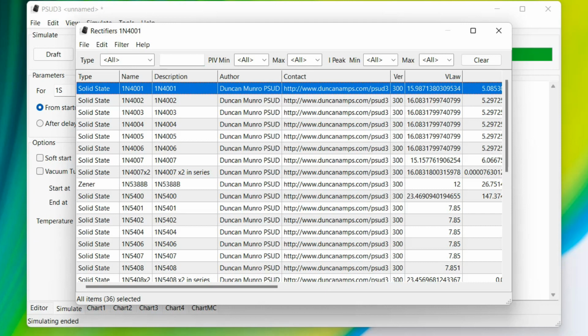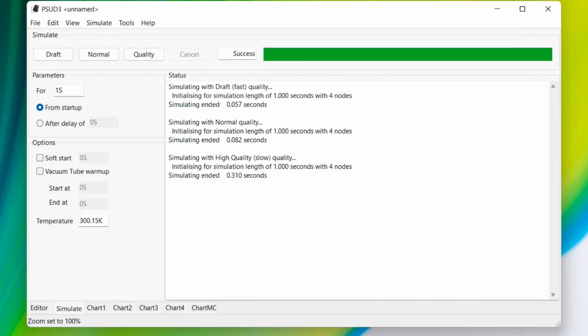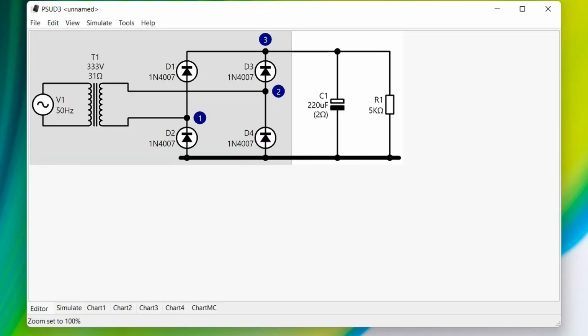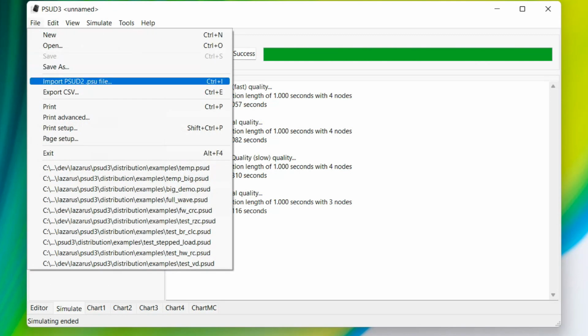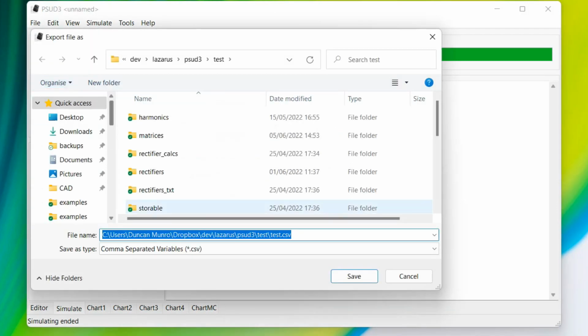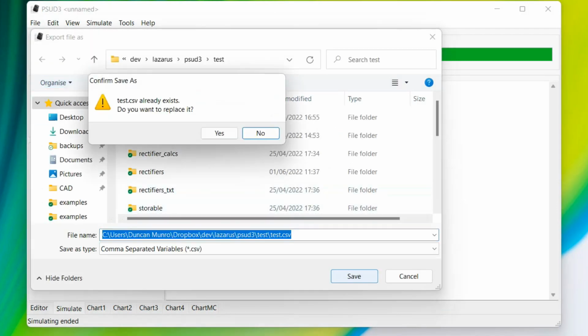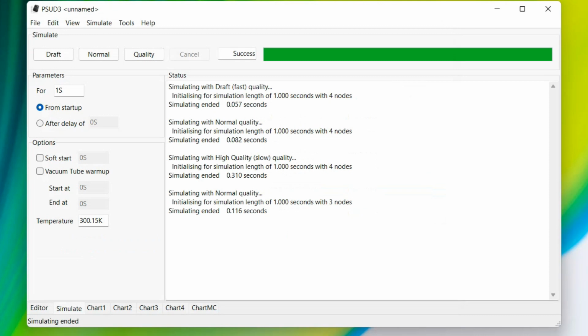Okay, so the last thing I want to show you is to go back to the editor, and we're just starting off with a new file here. So I'm going to press F9 to simulate it. You notice that when you do that, it automatically goes to the Simulate tab. You don't have to take it there. And I'm going to export this CSV, and I'm going to call it test.csv. There you go, that's done.